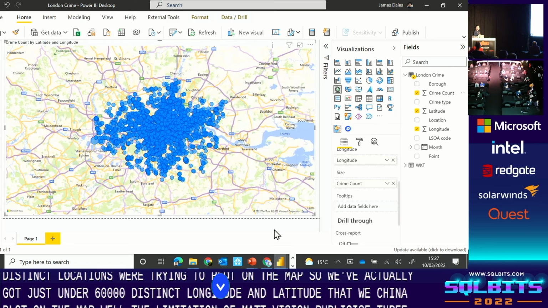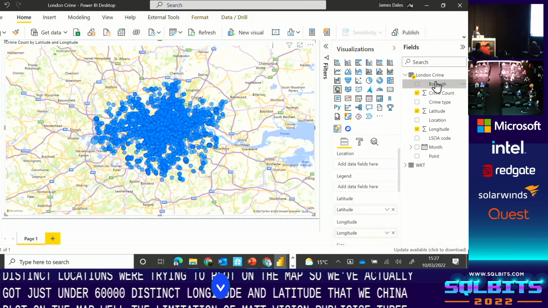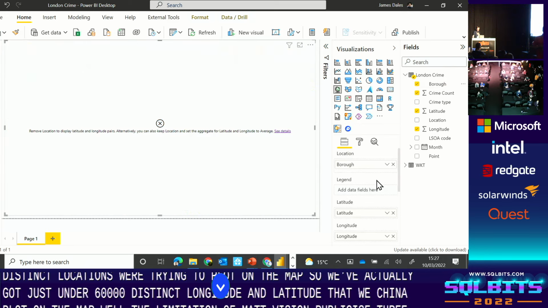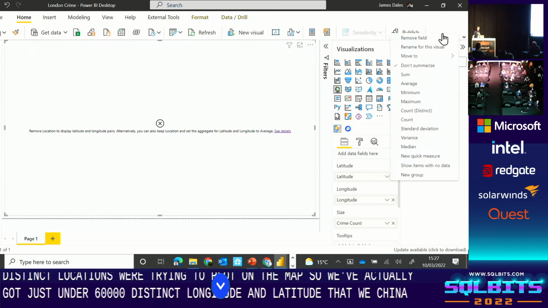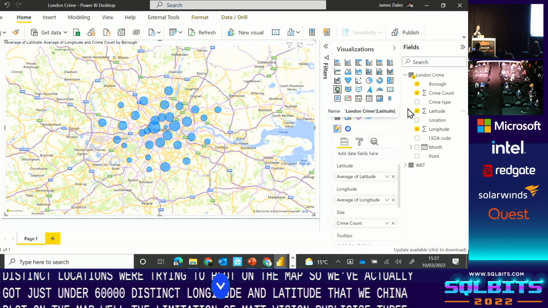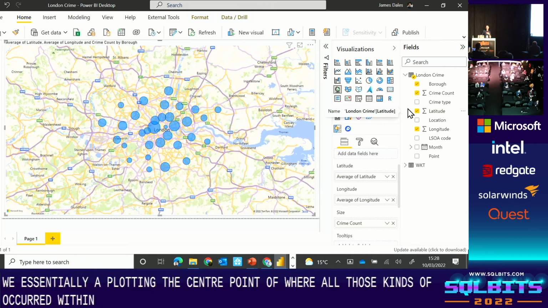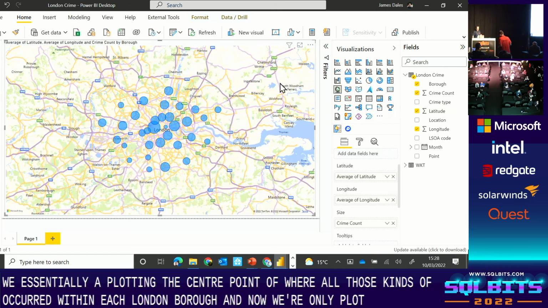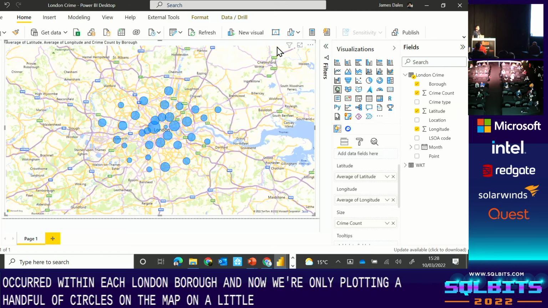Now there are strategies that we can use to deal with this, and one of those is to aggregate up our data through that geographic hierarchy. So if I pull on the London boroughs, before I can do that I need to change my longitudes and latitudes to be averages. And what that will do is take the average longitude and latitude within each London borough. So we essentially are plotting the center point of where all those crimes have occurred within each London borough. And now we're only plotting a handful of circles on the map, and our little warning indicator has gone away.